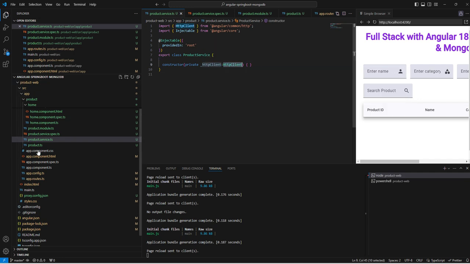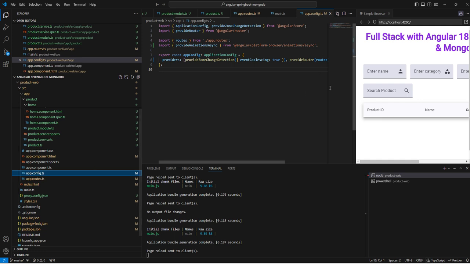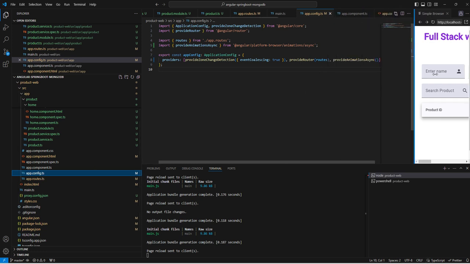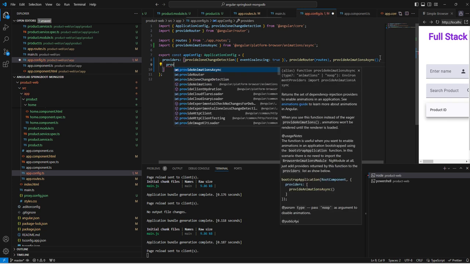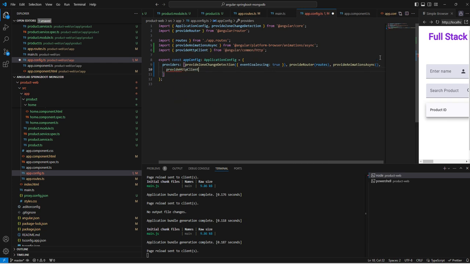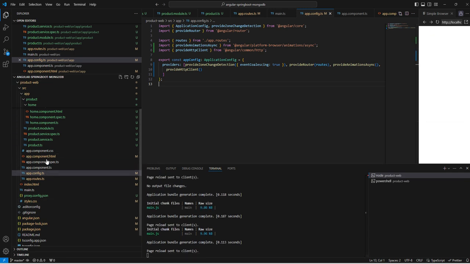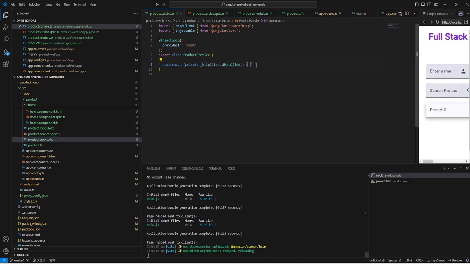Now to use this HTTP client, as I told you, we need to configure what all providers we are going to use. We need to mention it here. Now we can use our provide HTTP client here, we can mention it, and we can save it. Now we can use this provider in our service.